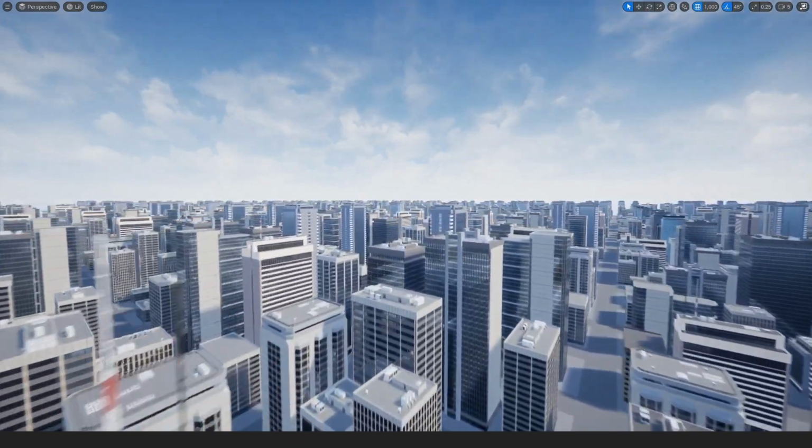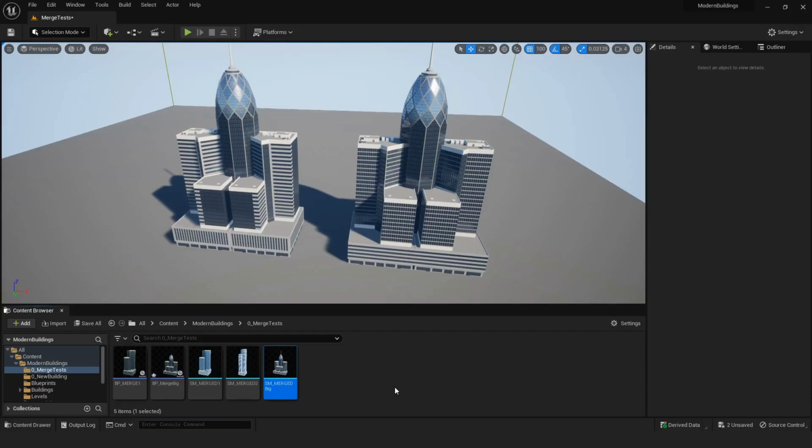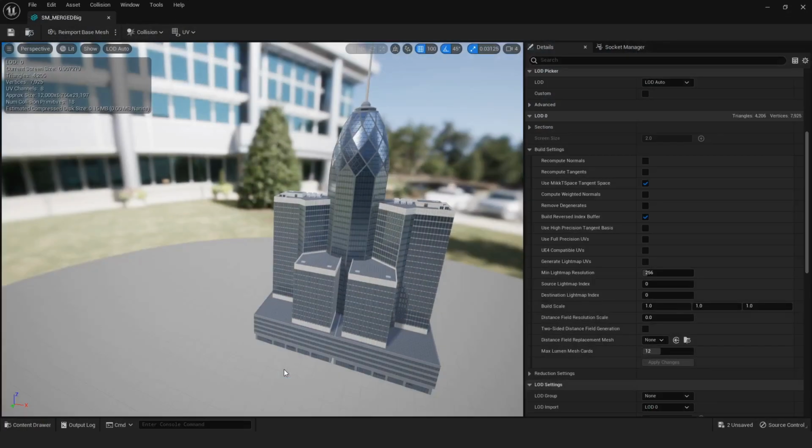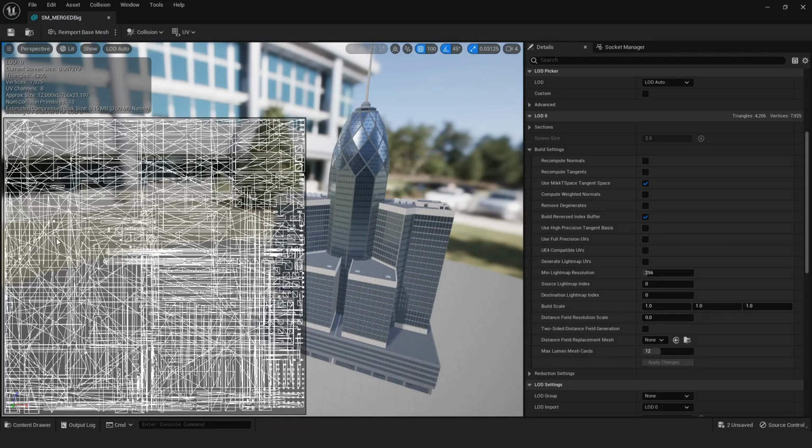Okay, before finishing, one last tip about the light maps. Open the static mesh of the new building. If I open the UV tab and click on the channel 0, the channel reserved for light maps, you can see it is a mess and the UVs are all overlapped. This is normal when you combine meshes together, but if you are going to use light maps in your game, you need to fix this.